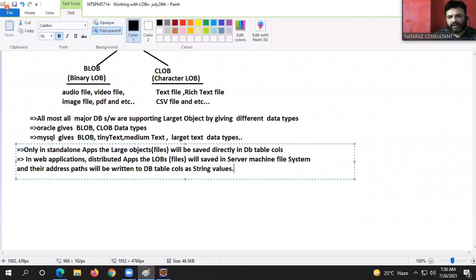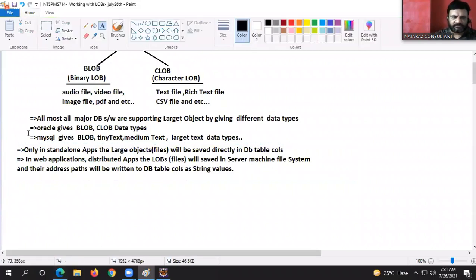Are you getting my point, guys? And their address paths will be written to DB table columns as string values. That's it, guys. This is what we need to focus on. Performance, nothing else.